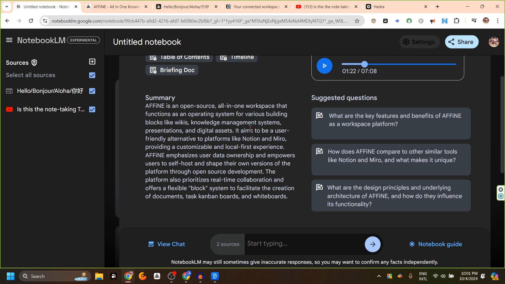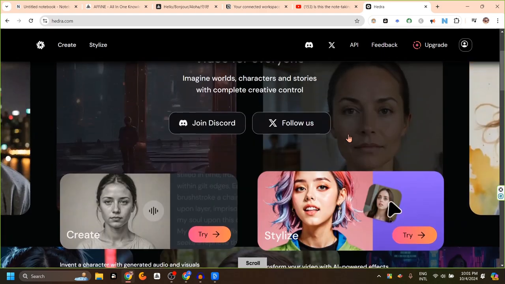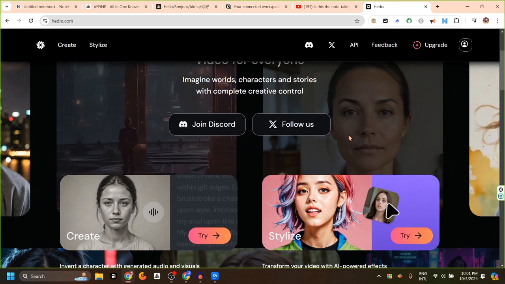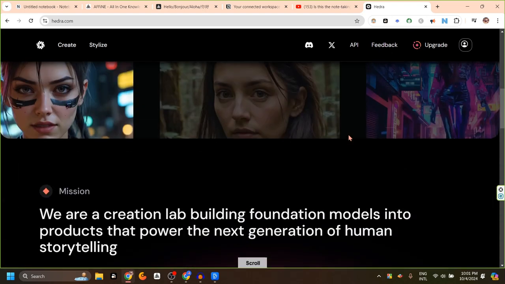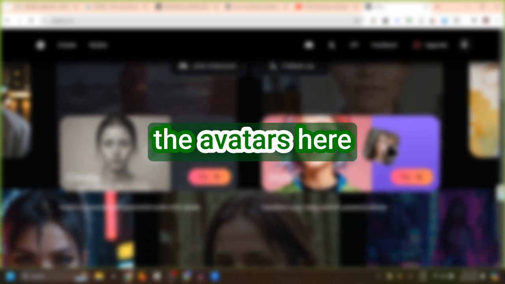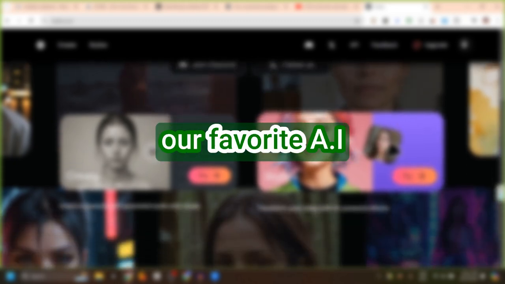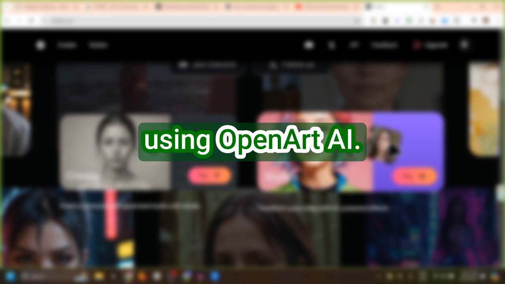And for creating avatars for each of the voices that are speaking in the generated podcast, I like to use this software called Hedra. In my opinion, currently, this has the best facial animation of all the avatar creators and can turn any photo into a beautiful talking head animation. And it can generate its own audio, but for our cases, of course, you can upload the audio. We can generate the avatars here or use one of our favorite AI image generators like Leonardo. Currently, I'm using OpenArt AI.